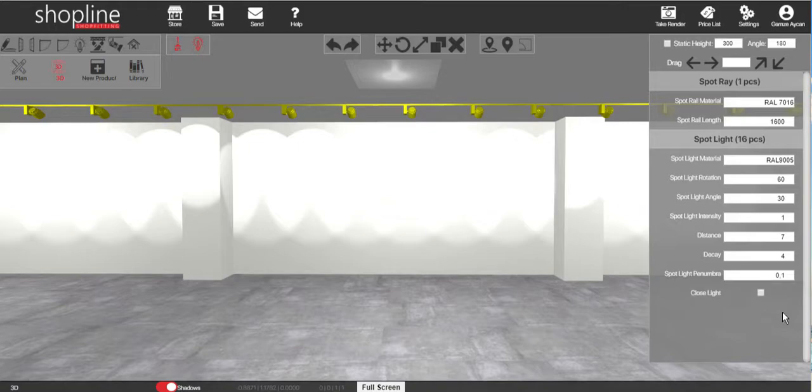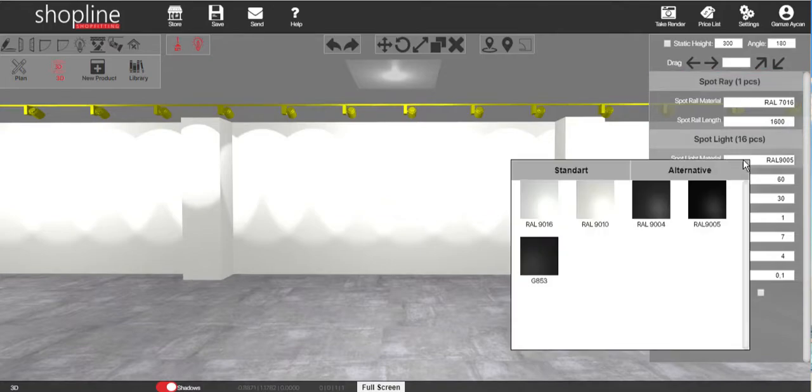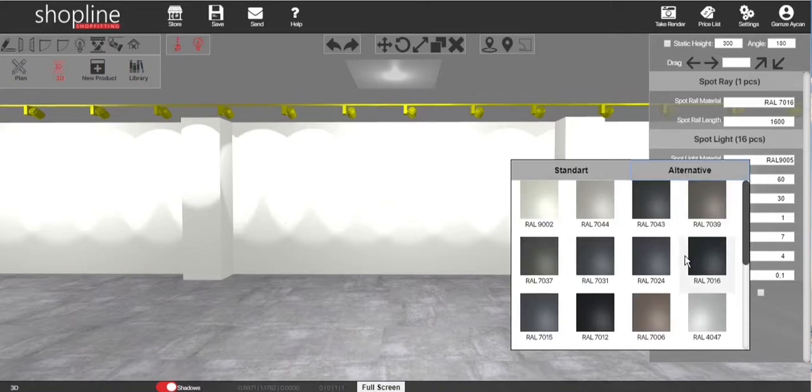Since the items were multiple selected, you may see the features of the spotlight rail as well. You may change the material and length of the spotlight rail here as well. The first setting on the list for the spotlight is the material. You may view and change the material of the light here.